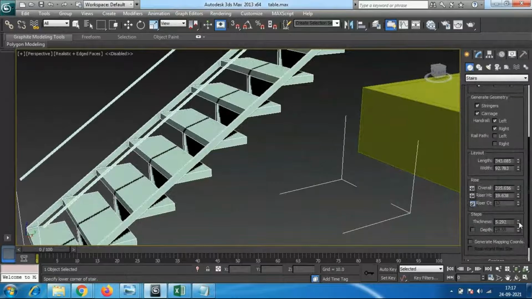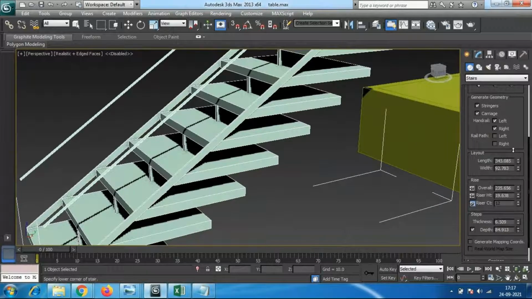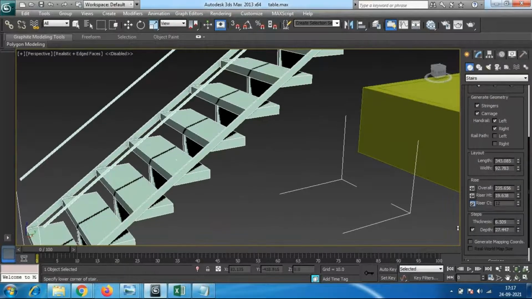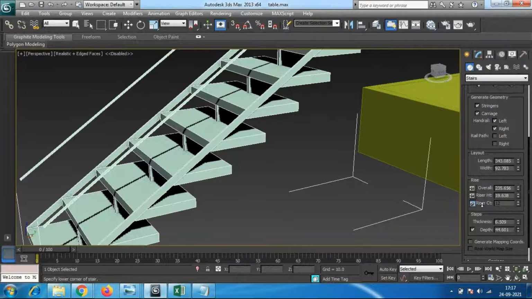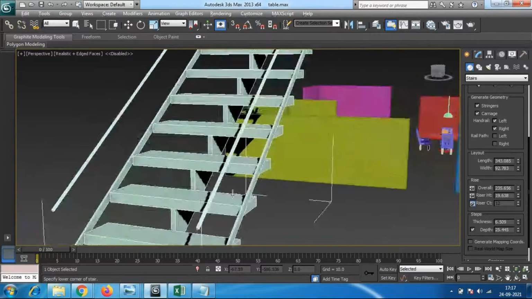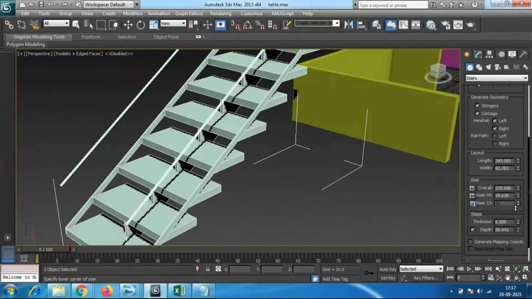Thickness. If you want depth, let me check if the depth will be like this. Nobody will do this kind of staircase. They make a thin staircase, not this wide kind of staircase, nobody will do. They will do this thin, so this is a thinner staircase and the depth we can add like this.